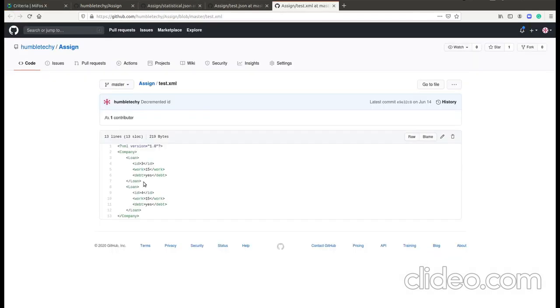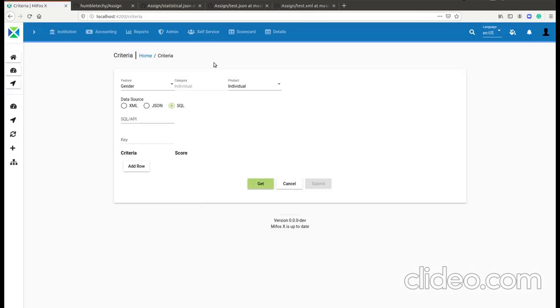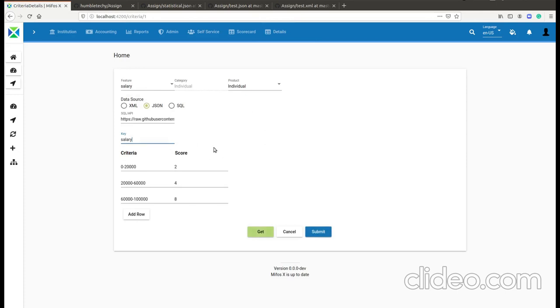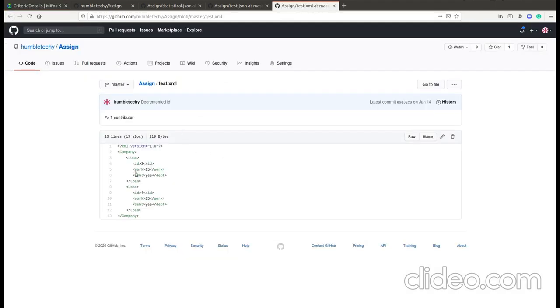an XML file. So here it is. I have just set for the ID 3, work 15, and debt, he has already had a debt or not, yes. So this is just sample data. I will show you an example here, like this. So here we are selecting the key salary. You can see here the key.